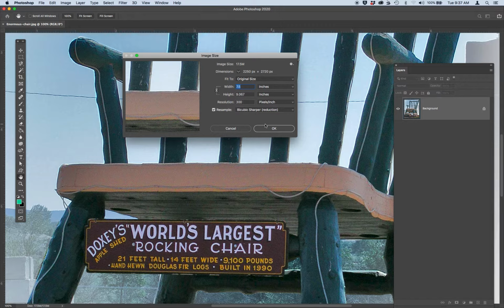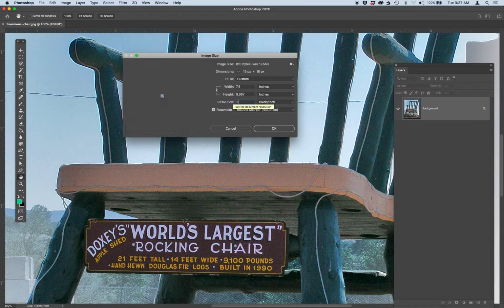Let's check the Resample Image box if you don't already have it checked, which means that width and height are linked, and you can see that here visually, but resolution is not. So that means that we can reduce the resolution but still maintain the width and height of our image. So let's go ahead and bring our resolution down to 200 pixels per inch.